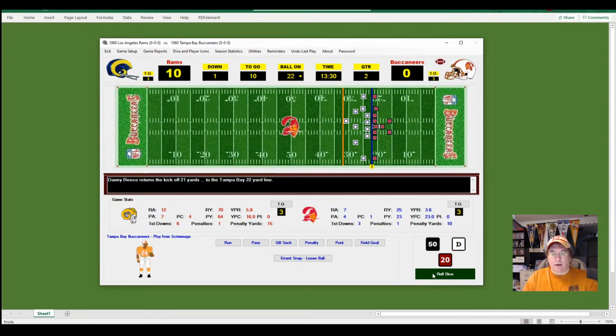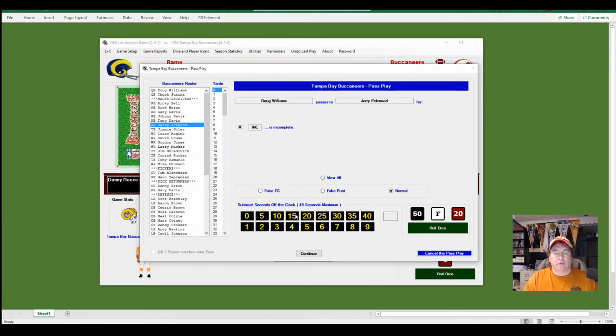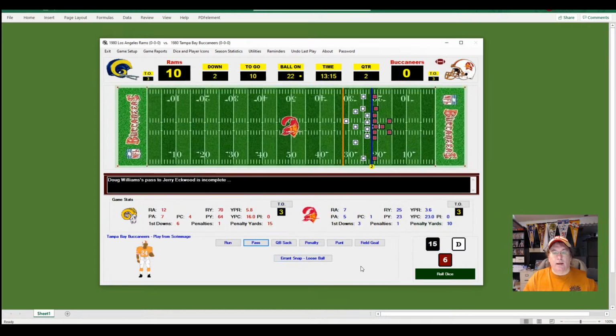Here's the Buccaneers set up. Doug Williams is going to go 1st and 10. That's going to be a short pass. So pass formation for the Buccaneers. He's looking for Jerry Eckwood out of the backfield. So we have an 11, minus a 3 is an 8. And incomplete. So a pass looking for Jerry Eckwood is incomplete. And so 2nd and 10.